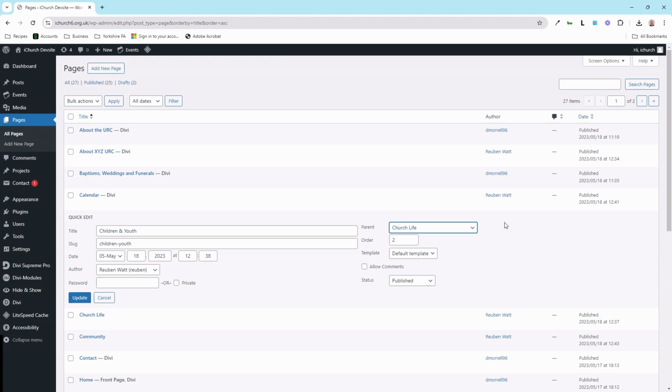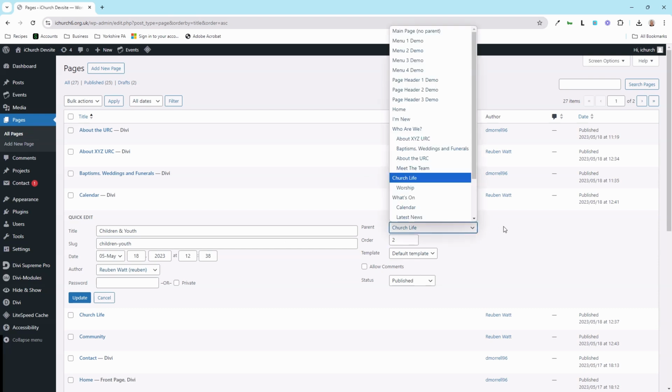Some people might get a bit confused because you might think it's to do with the menu, sort of a parent level and a child level. We may use that terminology, but actually, in this specific circumstance, the parent page just affects the slug. So what that means is that our web address for this page will actually be iChurch6.org.uk/churchlife/children-youth.